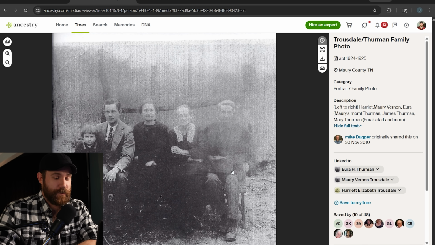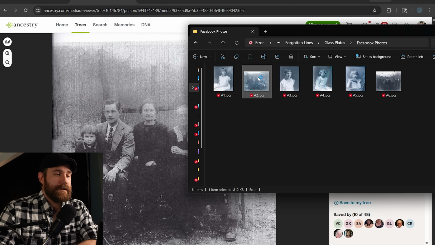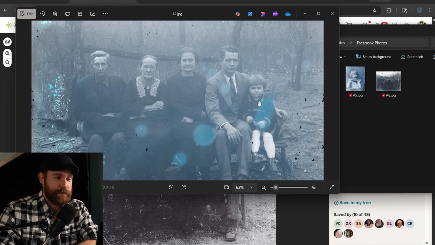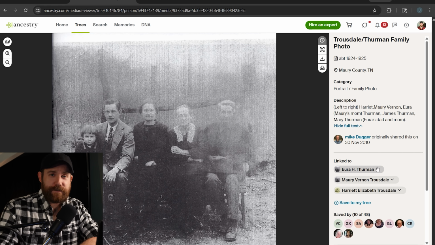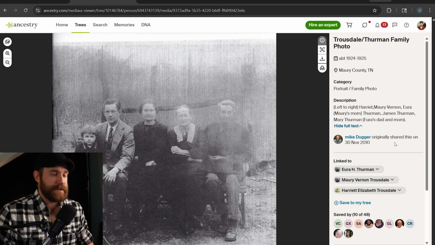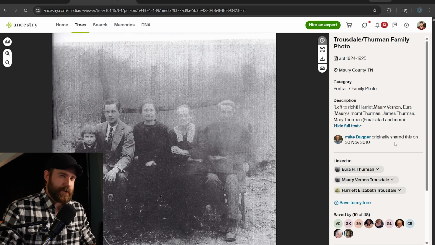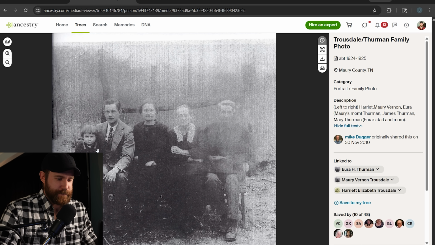So this is really cool. The photos that we originally were tagged in, now we know that they are father and daughter, and that is his mom sitting right beside him, and his grandparents, her parents. And I reached out to Mike, and he was able to confirm that the photos in the glass plates were absolutely his family, and that was definitely Harriet a little while after this photo was taken.